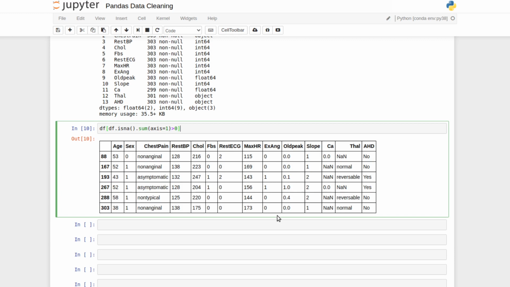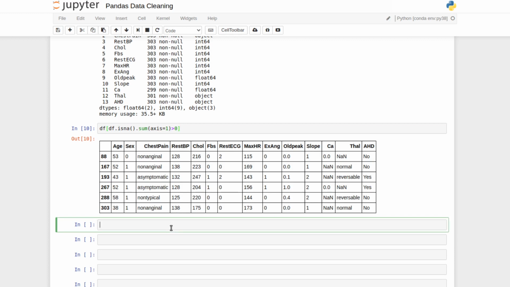What we see here is that we are missing only 6 values out of 303. And so a reasonable choice might be that, well, let's just throw away the missing values. So let's look at that option first. The most direct way to throw away data is df.dropNA.